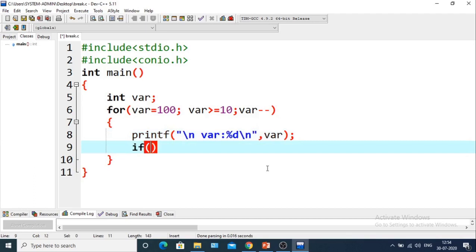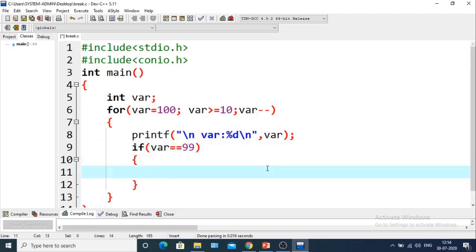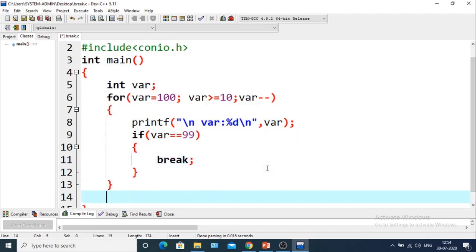So if var equals 99, there is a break statement. So here is a printf statement, out of for loop.